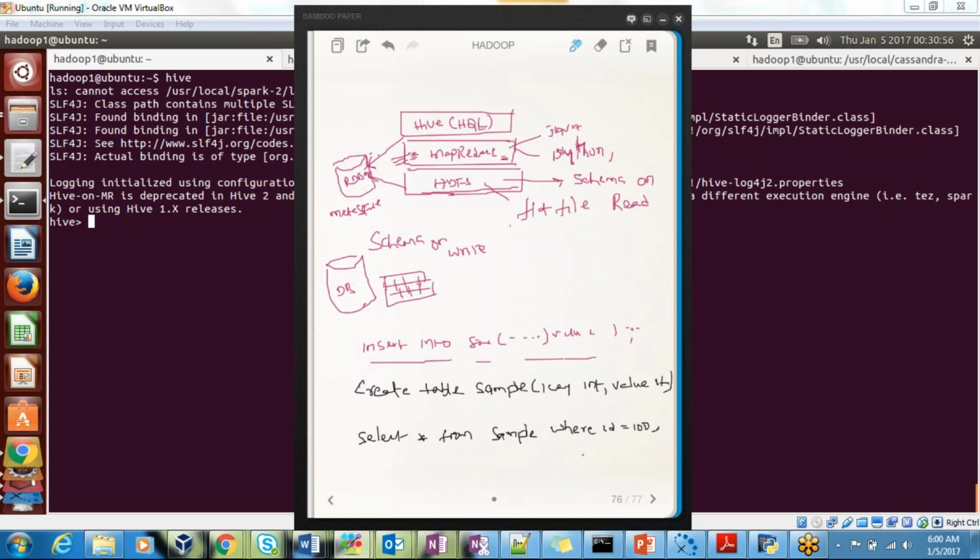So Metastore is nothing but RDBMS. Metastore is nothing but RDBMS in Hive. Hive uses its own Metastore. When we install Hive, a Metastore is automatically installed. That is called the embedded Metastore, but we will not use that Metastore. We have to install one explicitly and configure it.